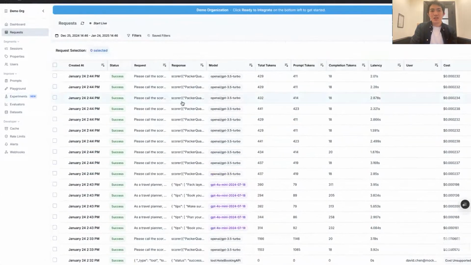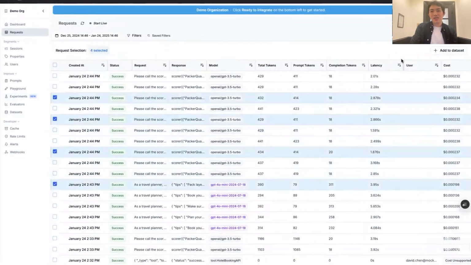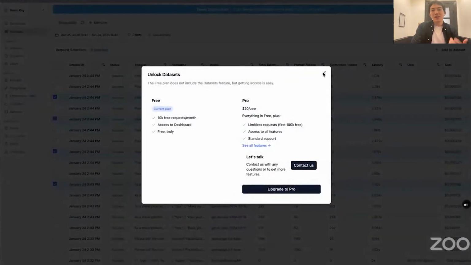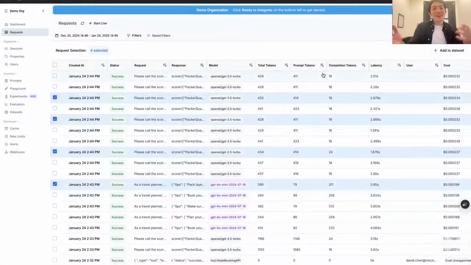Obviously, there are cases where you might say, I want to make sure it really works in this case. So you can go and select the data set. To create a data set, it's really simple. You just go here, select a bunch of requests, and add them to a data set. Okay, I'm getting paywalled, but you add it to a data set.